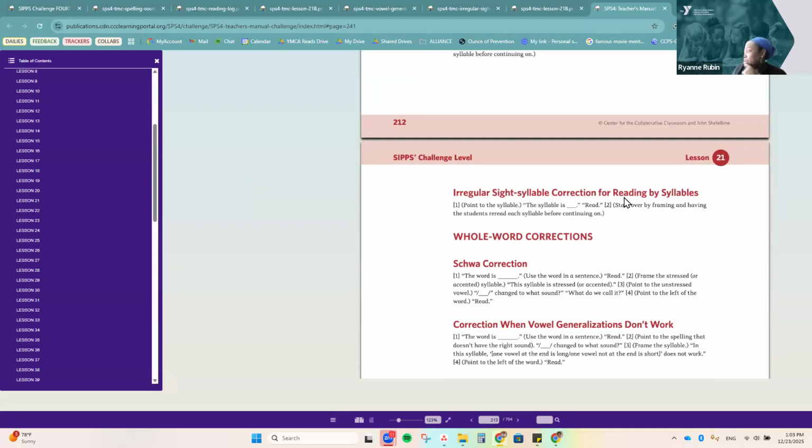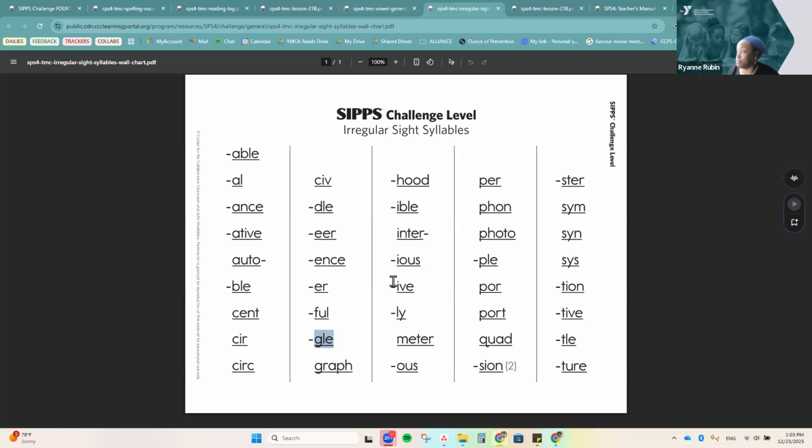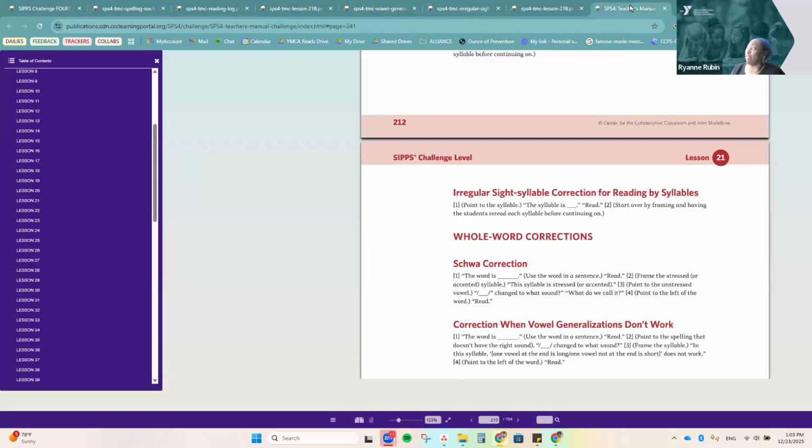Irregular sight syllable correction for reading syllables, point to the syllable. This syllable is read. Start over by framing and having the student reread each syllable before continuing on. And so you would just go back to that sight syllable list, find it, point it out, give them that sound as if you were showing them a sight word. And then revert back to the page where you're going over that specific word.